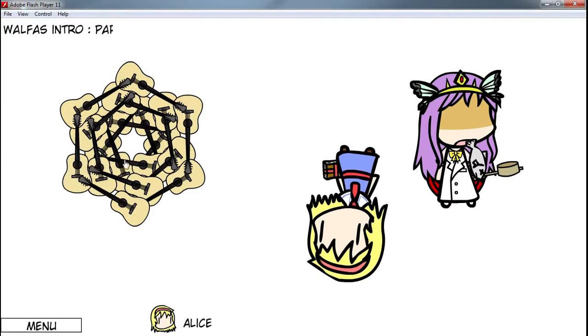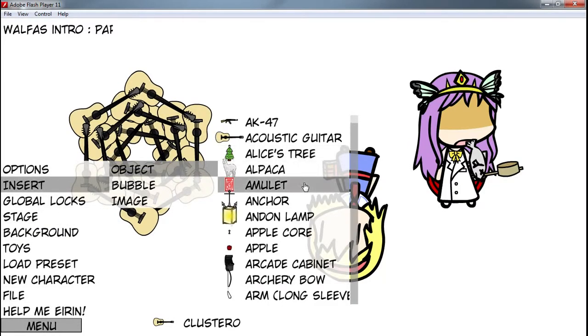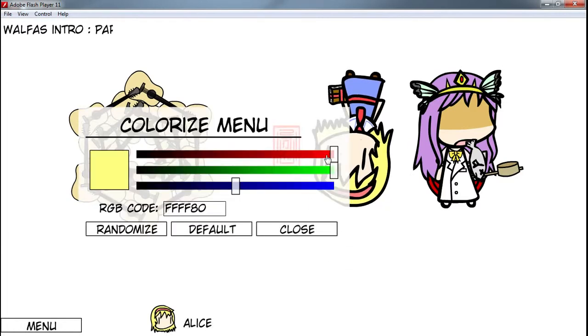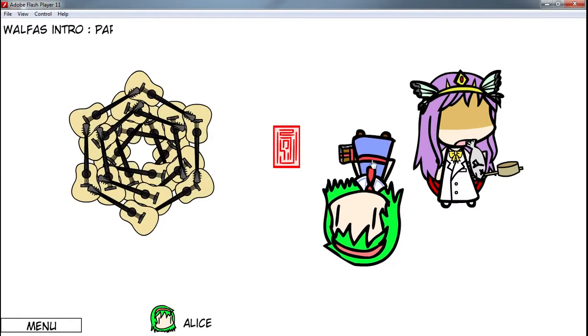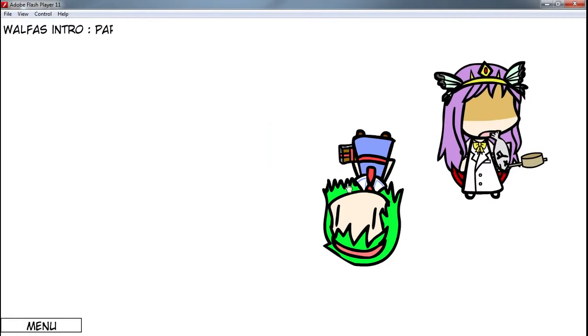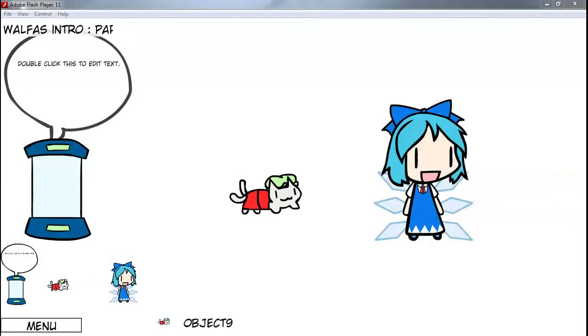Pressing C will let you colorize objects. Let's see, is there something that's colorizable? Oh, it is. See, it changes color. When we do it with a character, that sets the hair color. Oh, and you probably already guessed, pressing delete deletes whatever you've selected.